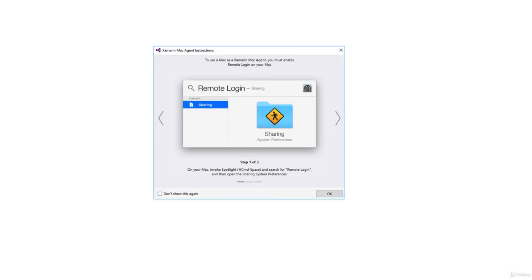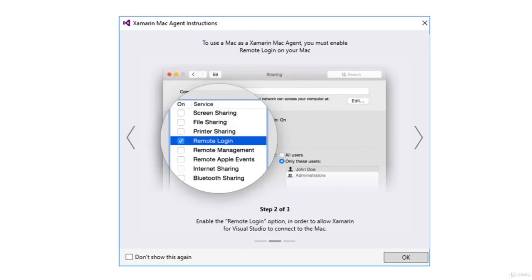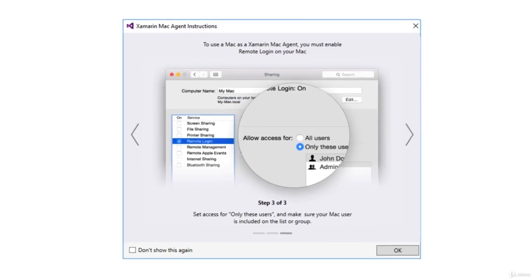Now, the connection wizard will walk you through the necessary steps to turn on remote login, and it's not too difficult. You're going to log into your Mac that you want to use and access the sharing preferences, as you can see here. Then select the checkbox next to remote login, and then make sure that your user ID is listed among the allowed users to remotely access this Mac.